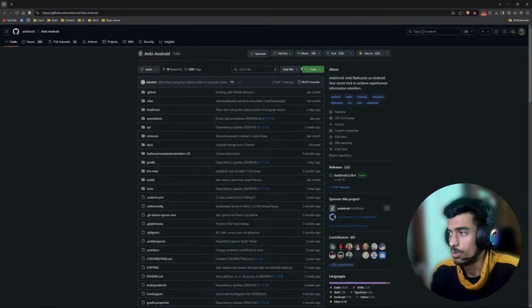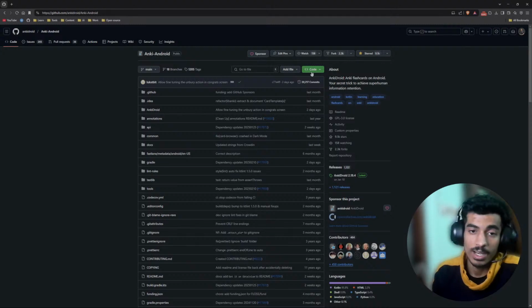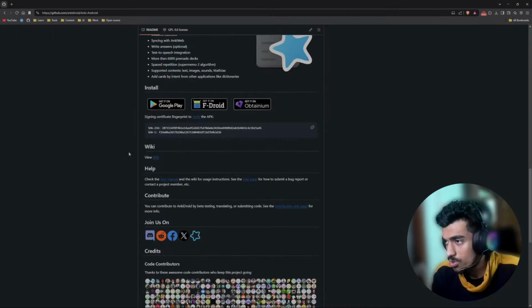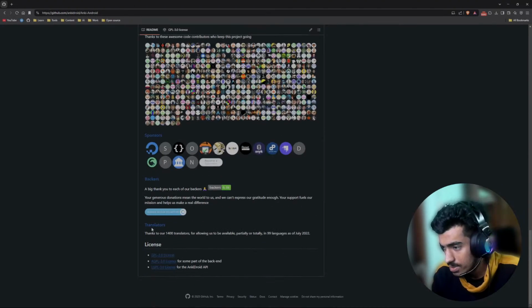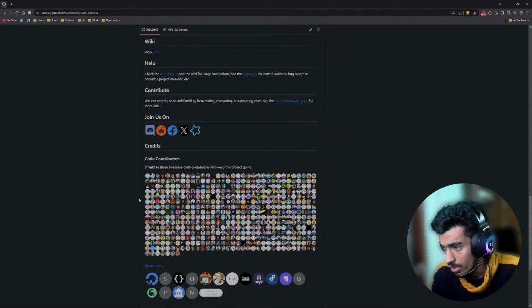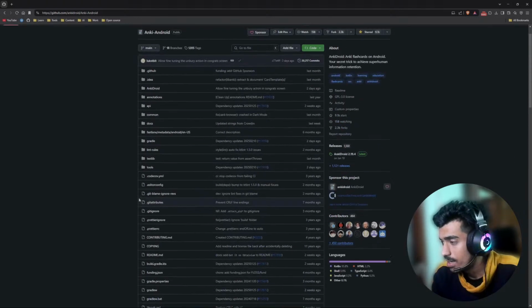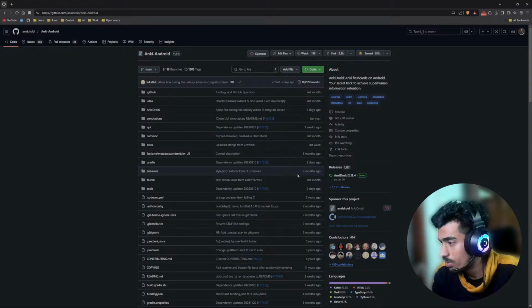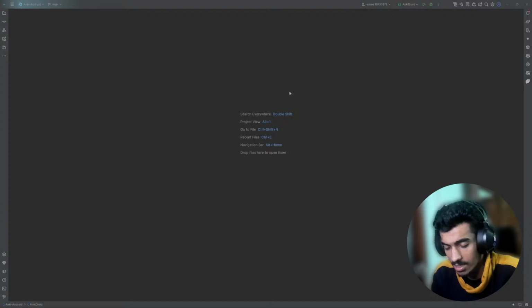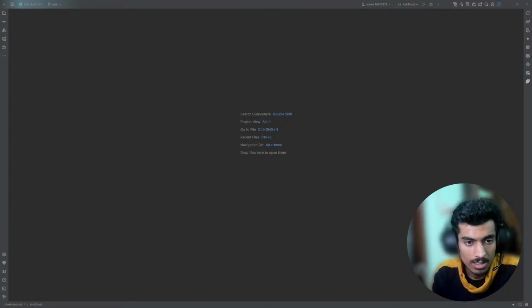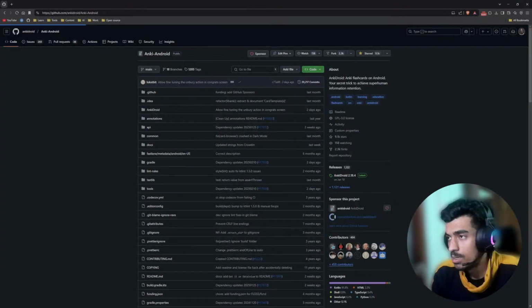So we are going to contribute. And how can you open this project? I guess there should be steps. Okay, I think steps are not there, but still, what you can do is first of all just fork it. You can just click on the fork button and create your own copy of this application. I have already created one, so let me just show you that.